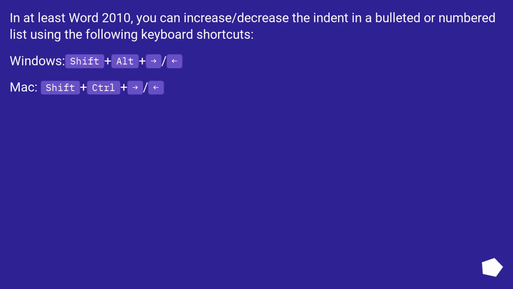In at least Word 2010, you can increase/decrease the indent in a bulleted or numbered list using the following keyboard shortcuts. Windows: Shift plus Alt plus slash. Mac: Shift plus Control plus slash.